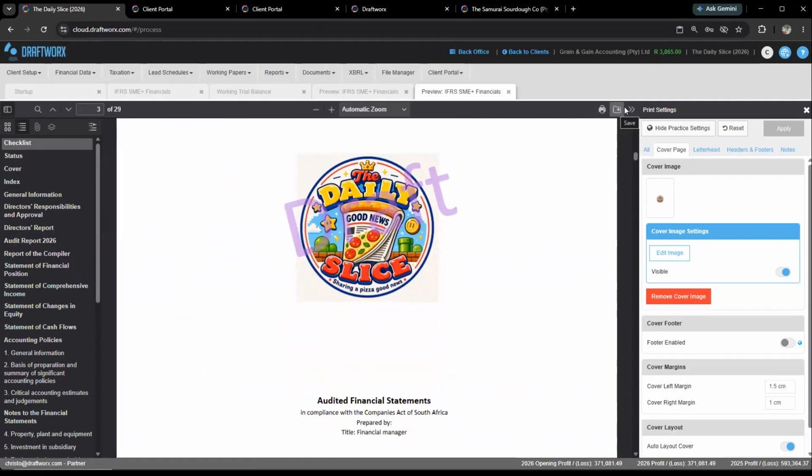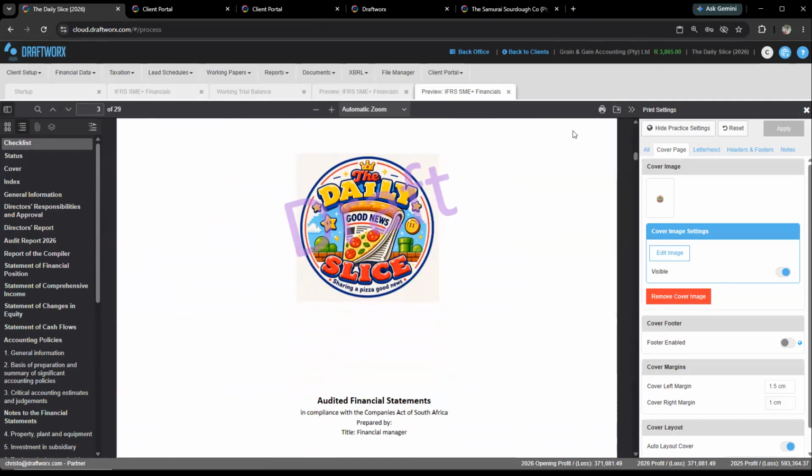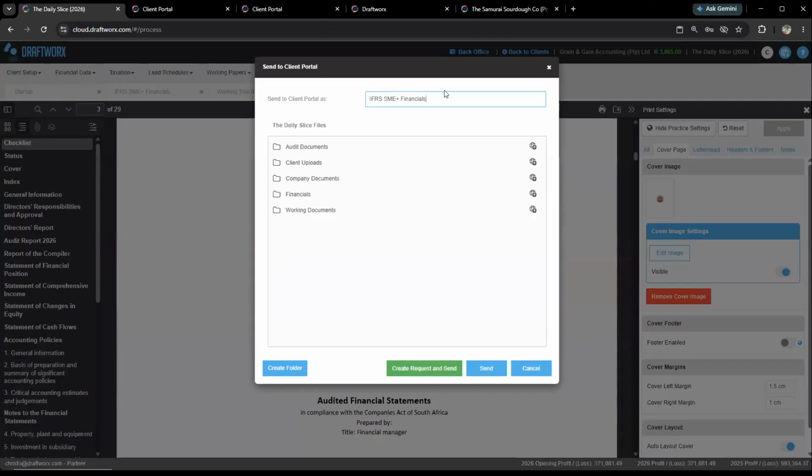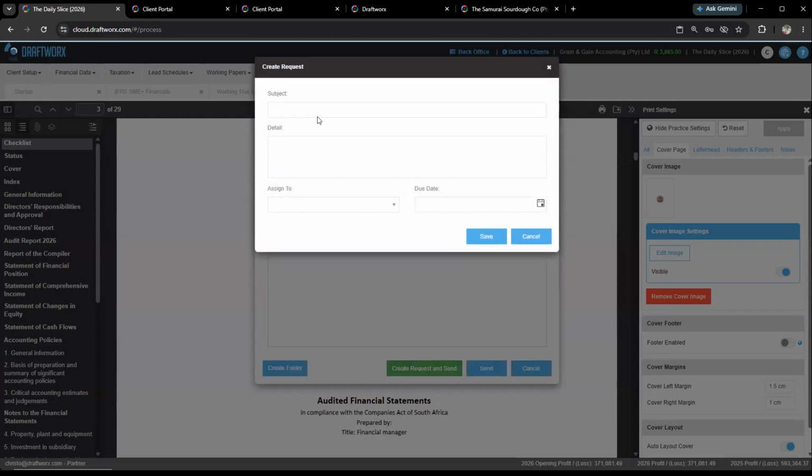I can download it, email it. Alternatively, click on those two little arrows, send to client portal. And I'm actually going to send these financials. I'm going to say draft 1, change the name. I'm going to send it to the auditor, and I'm going to send it and create a request. So that means I can now tell him draft 1 is ready with all of the changes that he asked for. So please check.